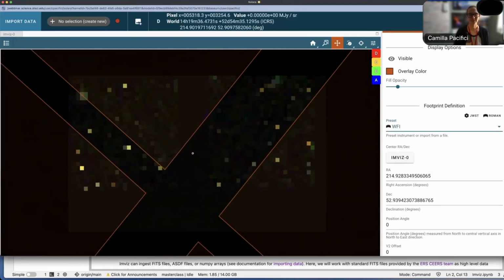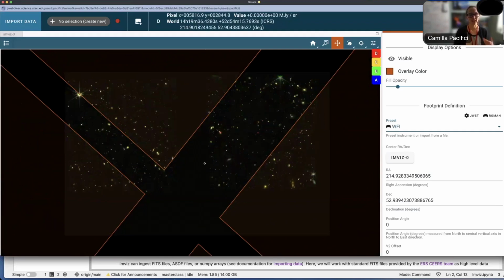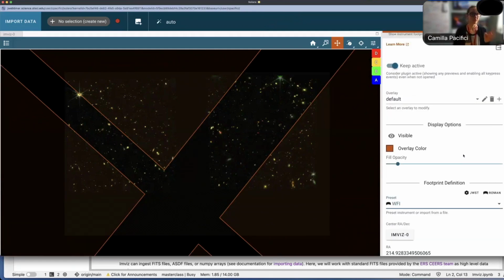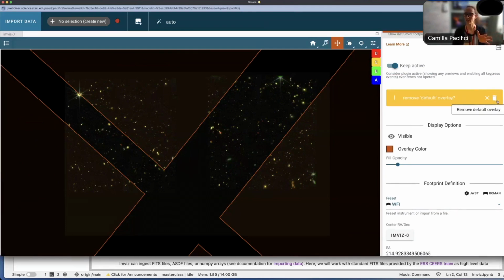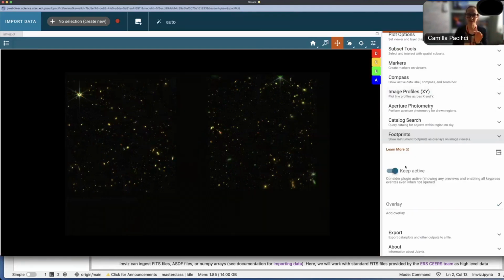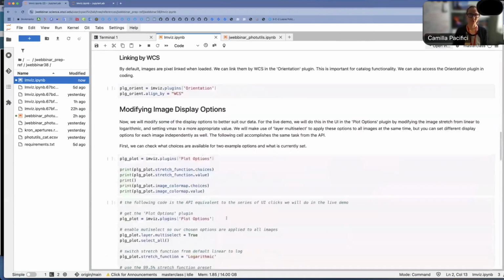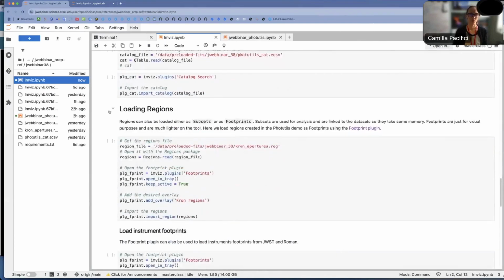The next thing I want to show you is that we can import, not just use the default footprints that we have in here, but we can import footprints or regions into this tool. I will delete this default because it's just showing too much at the same time. I need to go back to the notebook because we don't have an import from file for regions just yet. So I'm scrolling down to loading regions.